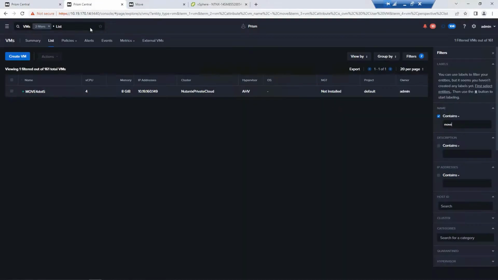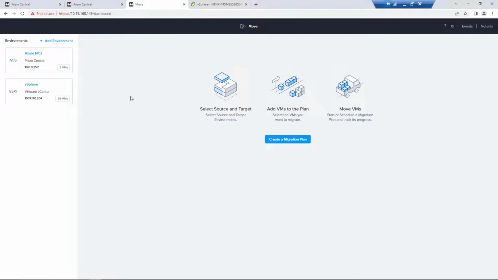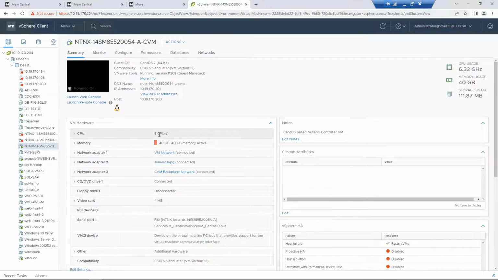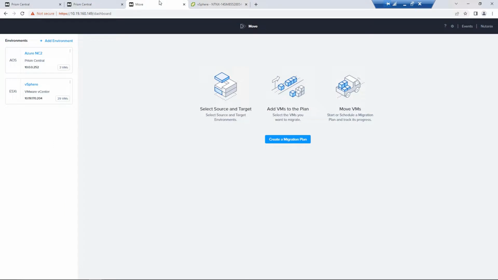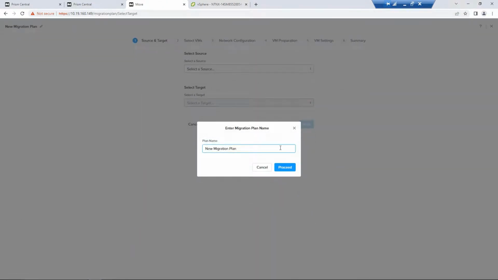So we have our Move appliance already deployed, running on-prem. You could also deploy this in Azure, and it would work the same way. So here's our web interface for Move. We have some environments already pre-created, and this is our vSphere environment that we already have on the Move appliance. We're going to migrate one of these SQL VMs into Azure. So let's get started here. We'll create a migration plan. We'll just call it SQL.